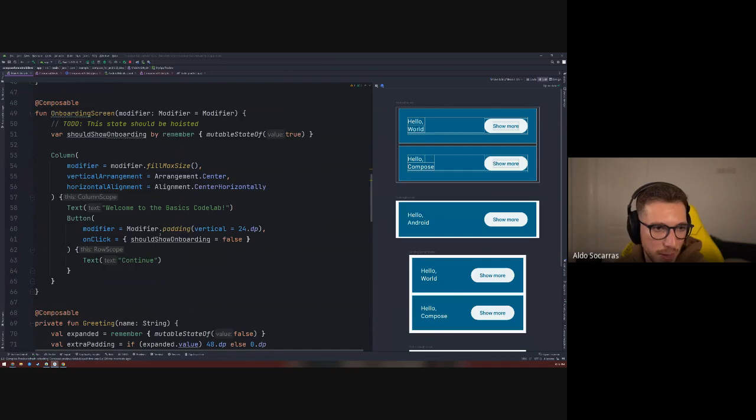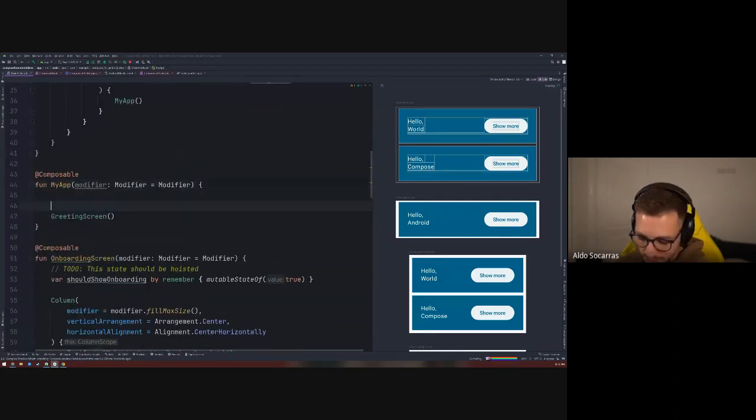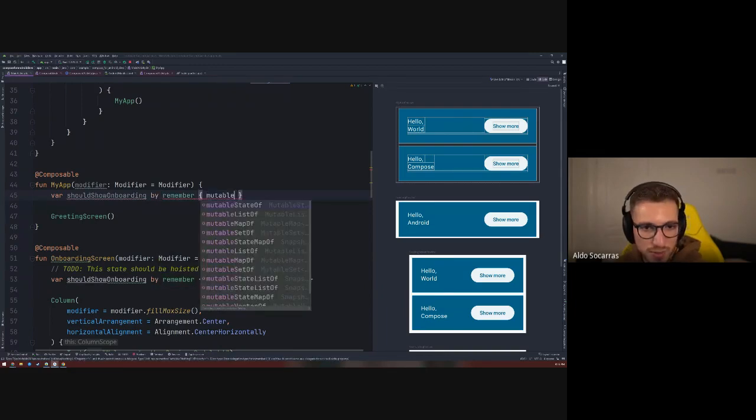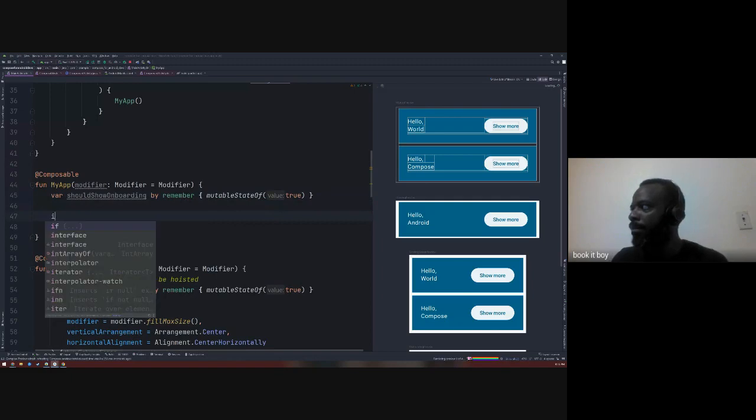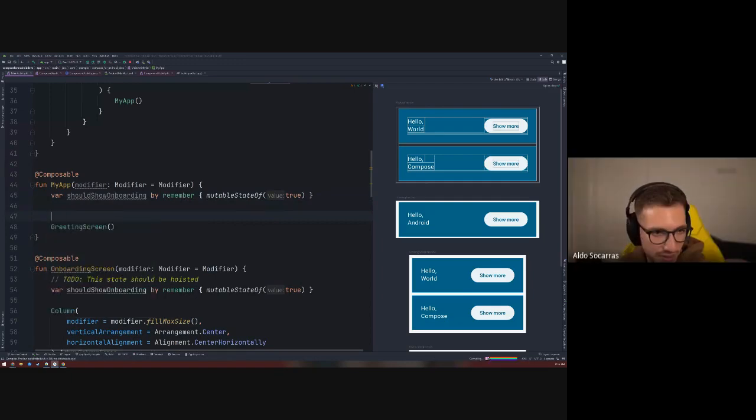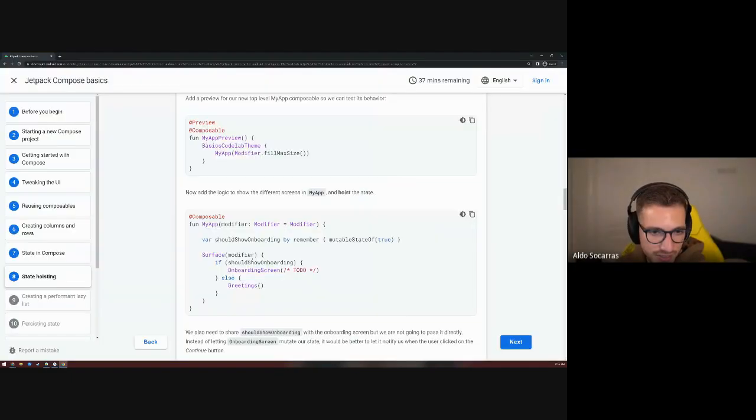My app. Should show onboarding. I remember. State of true. And here we're going to say, let me make sure. What's happening here? The surface modifier. We're just going to pass that. Cool.